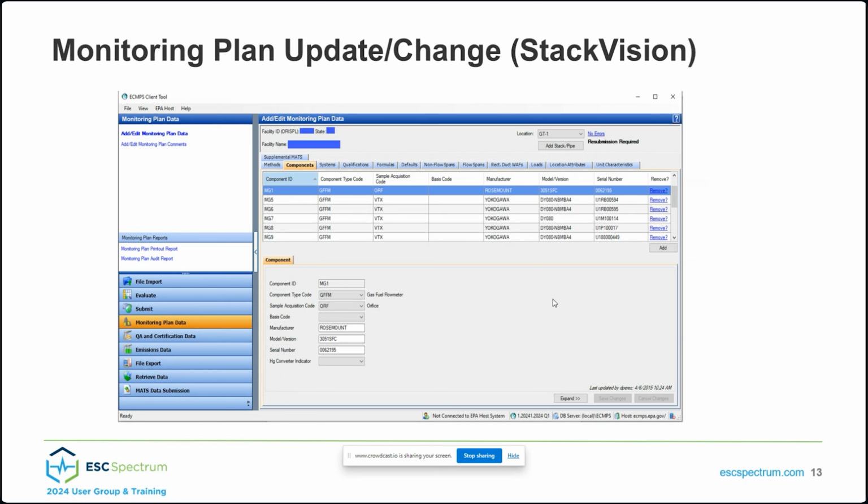Trying to think if there's anything else on this one. That was my biggest thing, just to make sure that we have the information for manufacturers and model version. That really does help a lot, especially the model version and serial numbers. Before I continue, are there any questions so far about ECMPS and updating this?